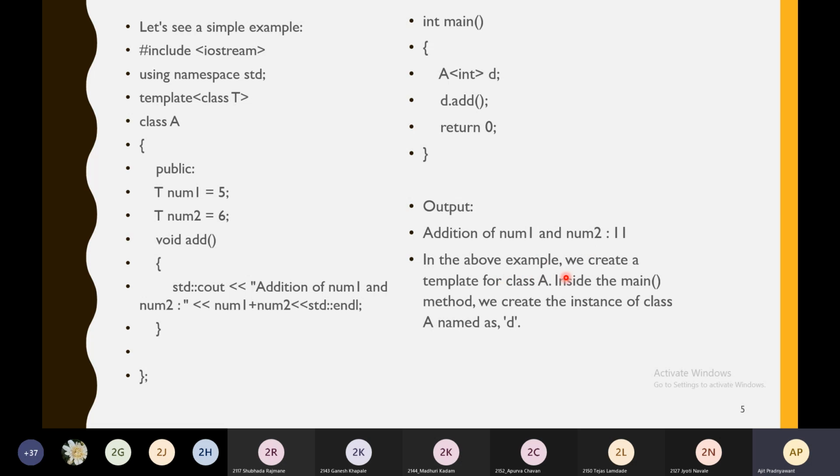In this above example, we have created a template for class A. Inside the main method, we have created the instance of the class A named as D. Now with the help of this D object, we can call the methods present in the class. So this is how class template is created, and this is how you have to create the object and call the methods.